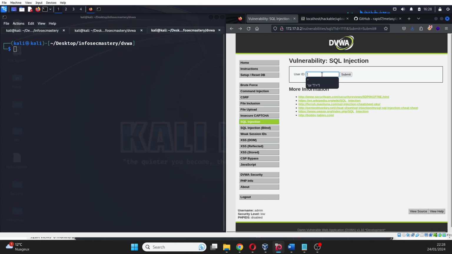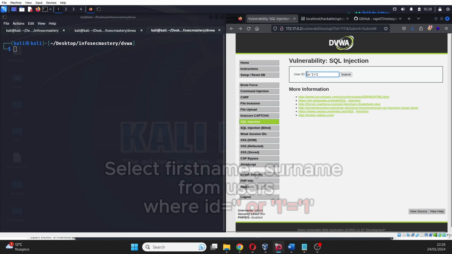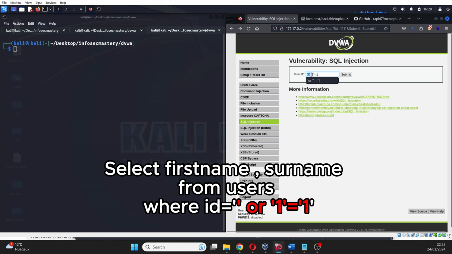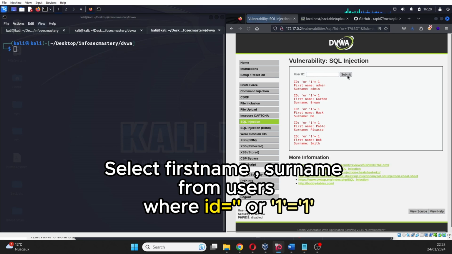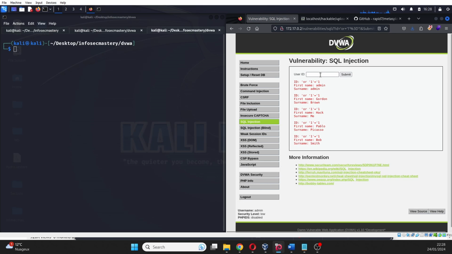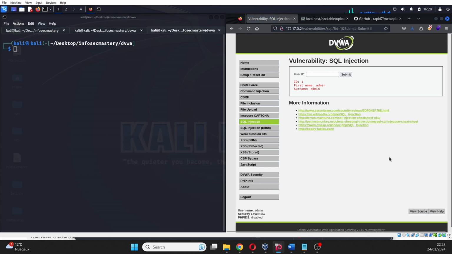We add an apostrophe and then add or 1 equals 1. This will trick the database by making it look for the first name and the surname of the users that have an empty ID or have a true condition. And since it's a true condition, it will return everyone. We want to take this a bit further.